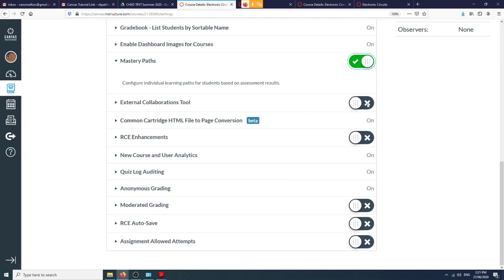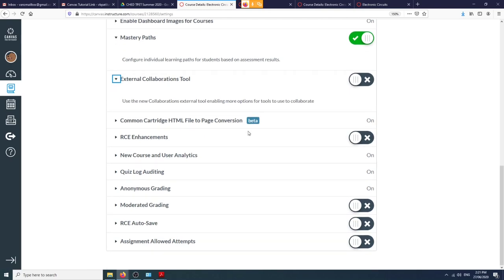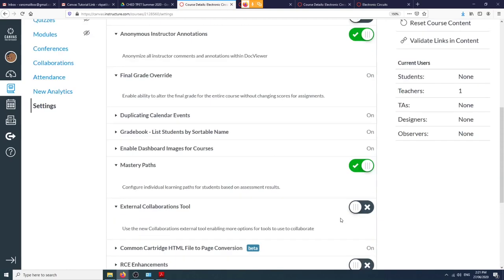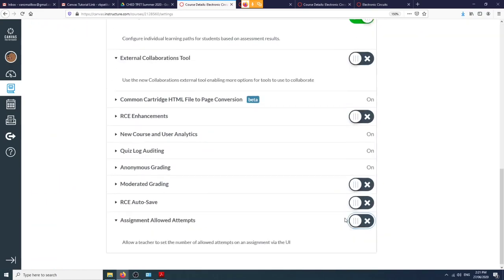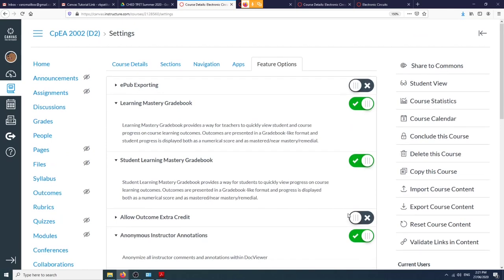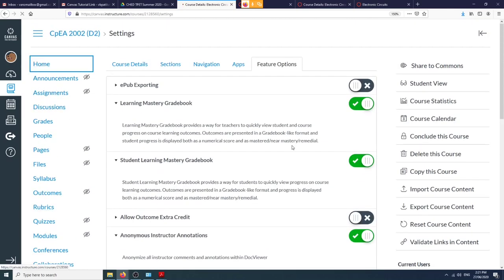External collaborations tool, if you want to have external collaborations, and of course assignment allowed attempts. So you can set how many attempts the assignments could have. But of course, I don't have to do this because assignments only have one attempt. Probably for formative assessments you can have multiple attempts, but you can also do that in Canvas. Okay, so we are done basically with the configuration of the course, right? So let's go back to home.